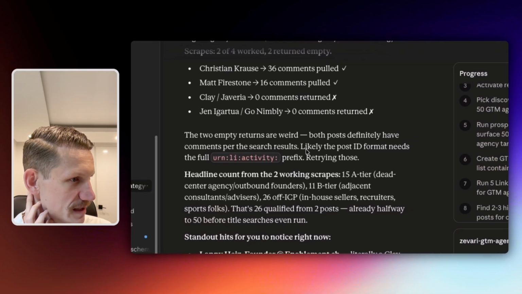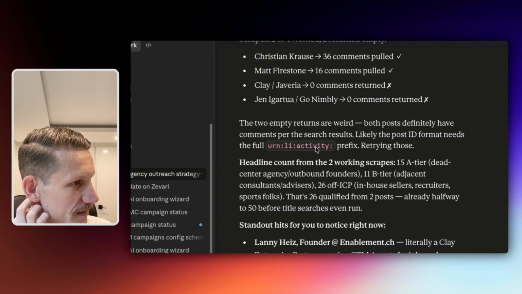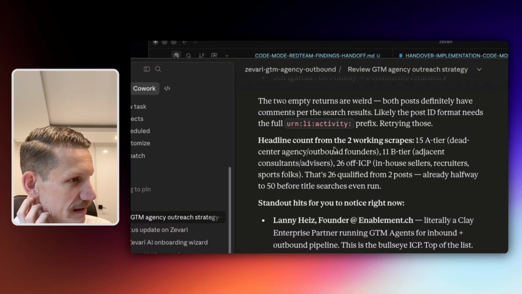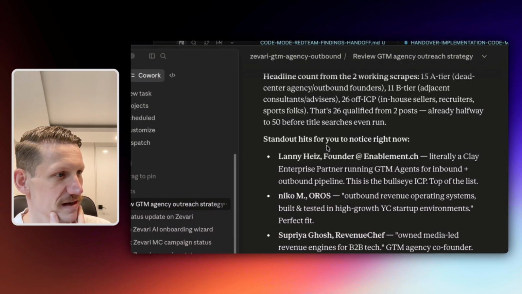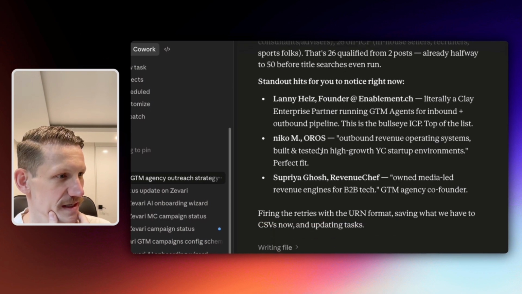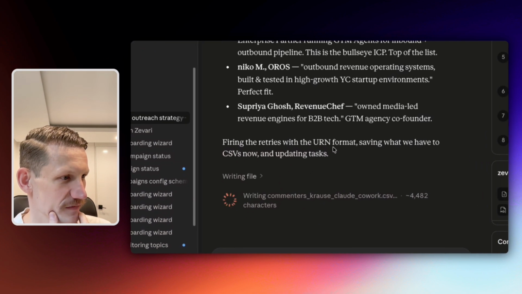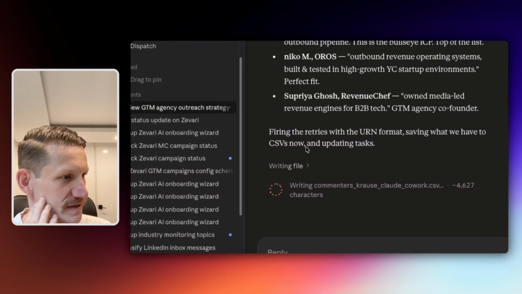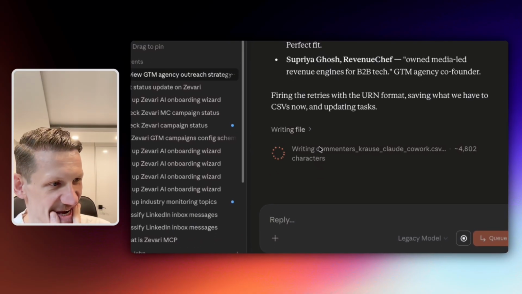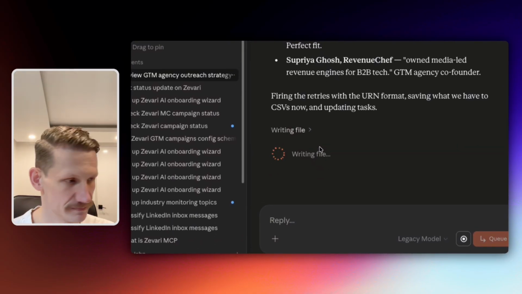Two empty, both posts have comments. Retrying those. Yep. Headline counts, good. Standout hits for you. Yep. Firing the entries off with URN format, saving what we have to CSV now. Okay. Awesome.